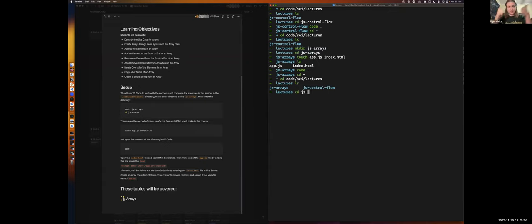I got it now. Thank you. Perfect. And then once we're in there, we touch our two files that we're going to be using in this lecture. Once we did that, we opened everything in VS Code. Again, those instructions are over here in the actual calendar event for this arrays lecture. So you can always refer back over there if you missed a step or anything like that.